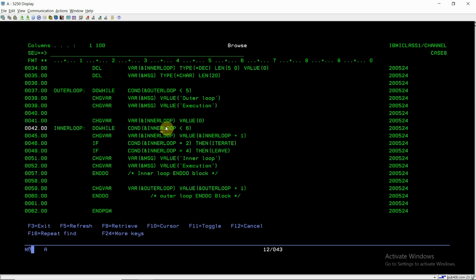If inner loop is less than 6, the value is 1 right now, and it comes inside again, the value becomes 2, and if it checks inner loop equals 2, then it will iterate. So it will not execute the below commands for inner loop value 2, because we have used the iterate command here. It will come to this do while loop again and check whether it is less than 6. The value is 2 right now. Now it comes below and executes this one, increments it by 1, so the value becomes 3. It will check this condition again: if inner loop is equal to 2, no, this is 3.